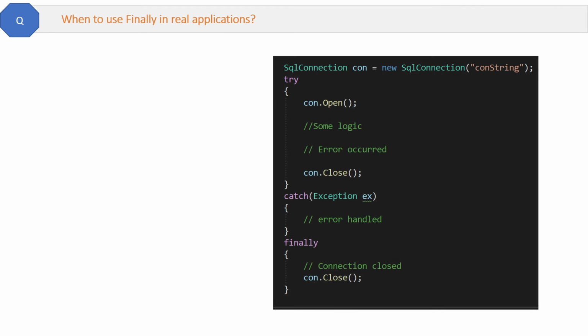When to use finally in real applications? For example, here you are declaring a SQL connection and then you are opening it, right? Now, due to any reason, if some error occurs here, then how will the connection close? Because the con.close statement will not get executed, right? And if your connection remains open, that is not good for performance.